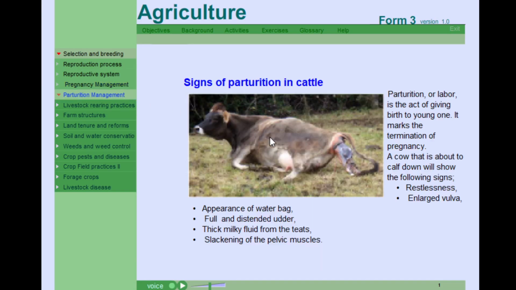Signs of parturition. Parturition or labor is the act of giving birth to a young one. It marks the termination of pregnancy.